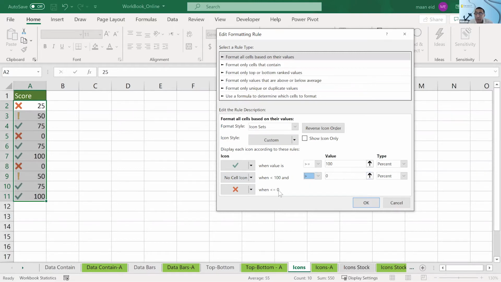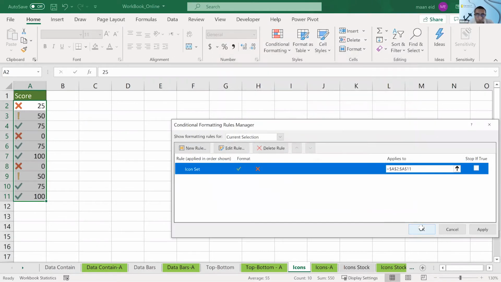Okay. What if it is equal or less than 0? Use this one. So Excel adjusts automatically. Here, read it again. Use the check mark when value is greater or equal to 100. No icon at all when value is less than 100 and greater than 0. Use this one, the crossed one, when it is less or equal to 0. So go and go. Here it is.